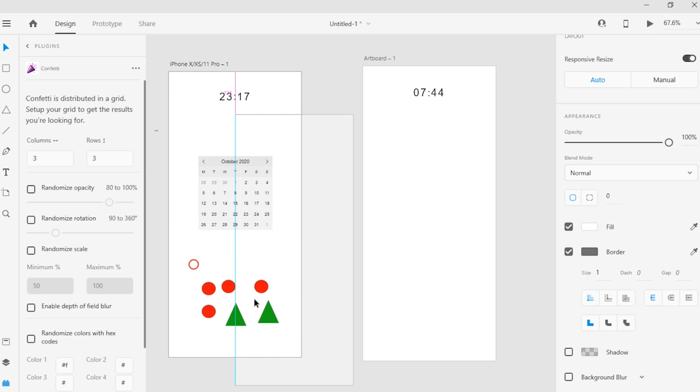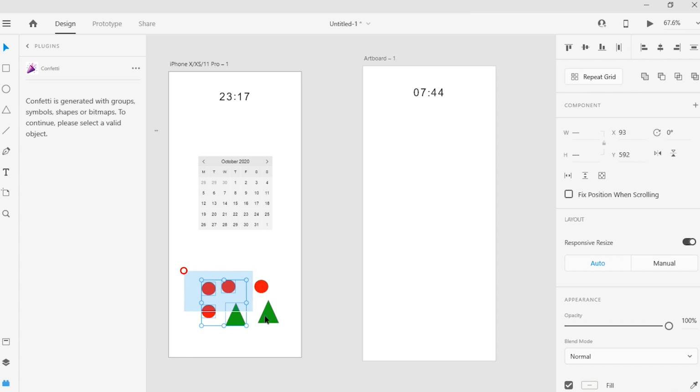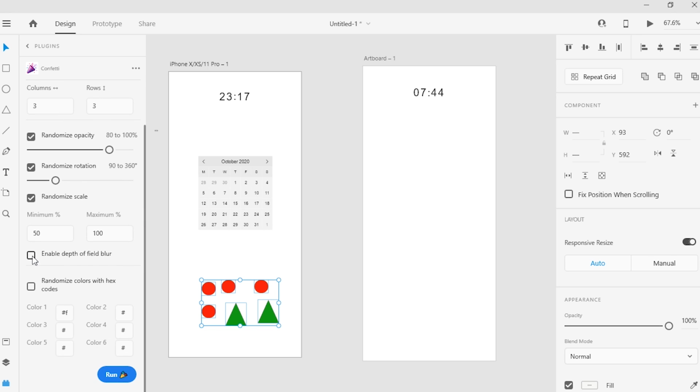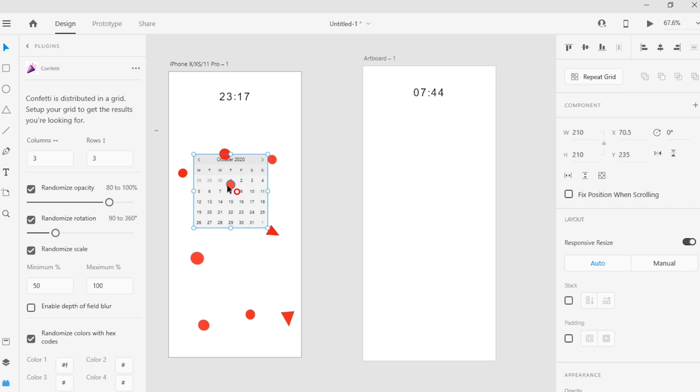So now what I would do is I'm going to delete this one. So I'm going to select this. As you can see, this is where I want it to be. I can randomize the opacity, give it a random rotation, random scale, and also I could enable depth of field, lower. I'll not do that, but I could just do this. I could place randomize color with HEX code and press run, and this is what I get. I get a little bit of triple stuff. As you can see, this is just the confetti stuff.